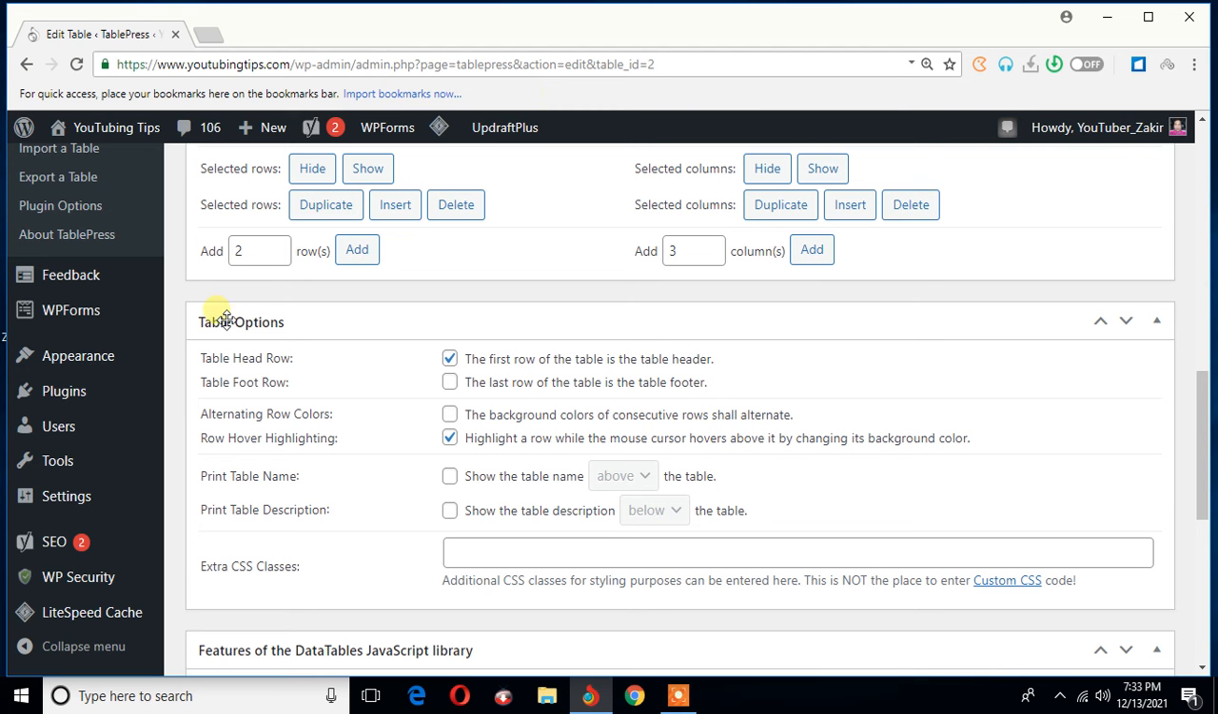Okay, we were discussing these table options, and the last thing I was discussing is alternating row colors. This is actually checked by default because if this is checked, the background colors of consecutive rows shall alternate, which is something we want for every WordPress table. Now the next option is row hover highlighting. It says highlight a row when the mouse cursor hovers above it by changing its background color.